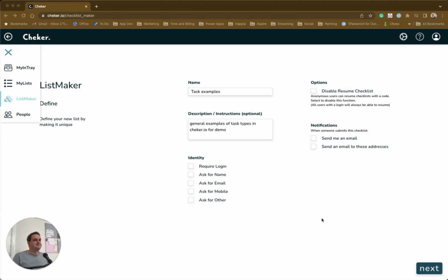So for this example, we're in List Maker with a new list, and we're just going to do some task examples, show the different types of tasks that we can use. Let's have a look at some of the options that we have available.